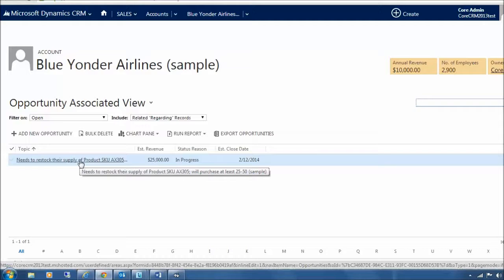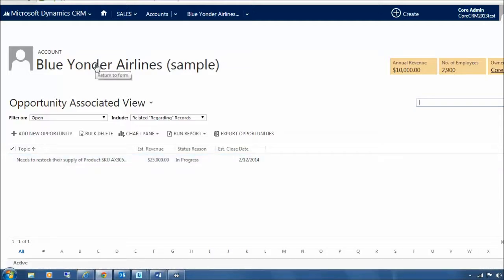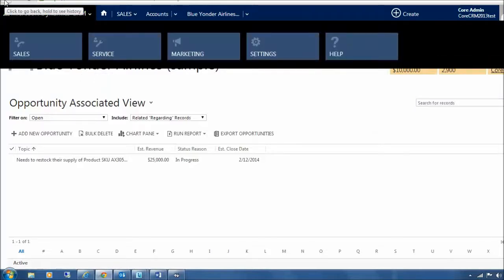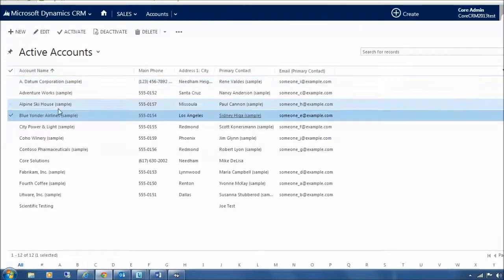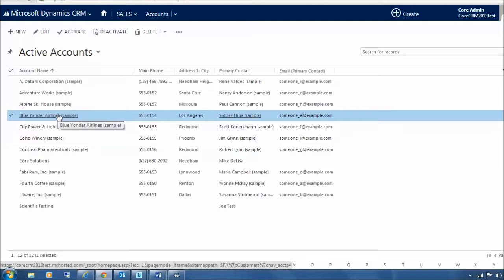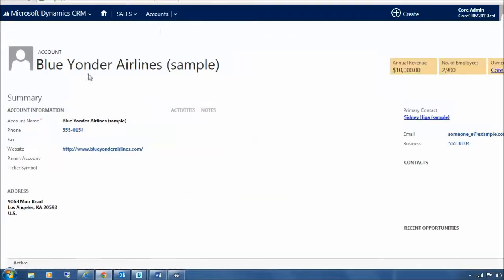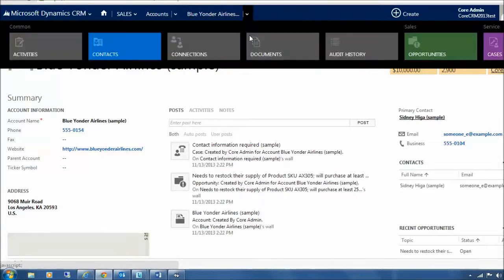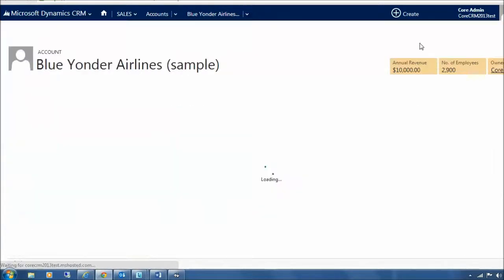Now, if I wanted to go back to the account record, I'm going to click on the name of the account at the top of the screen. Notice that I get a hyperlink icon and a little bubble help that tells me I can return to the form. Now, some people will click the back button in the browser from here, but what that'll do is take me all the way back to the list of accounts, and it'll take me out of the Blue Yonder record. So again, let's step back. We're going to go into the account of Blue Yonder. We're going to drop down the token and click on Opportunities.